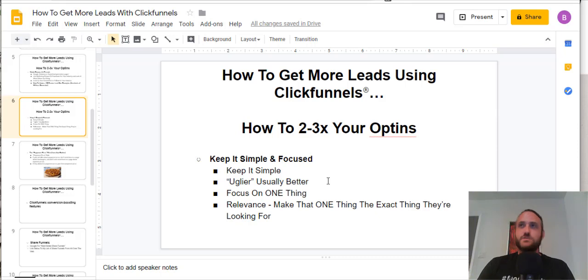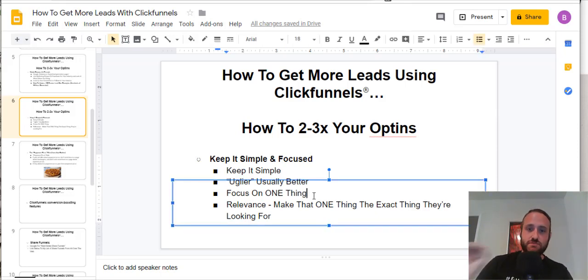You could have an ugly page that doesn't serve what they're looking for, and that will not outperform a pretty page that gives them exactly what they want. So the most important thing is exactly what they want. We'll talk more about that in a second. So focusing on one thing is very important. And what I was saying is the most important thing is relevance. So make that one thing the exact thing they were looking for.